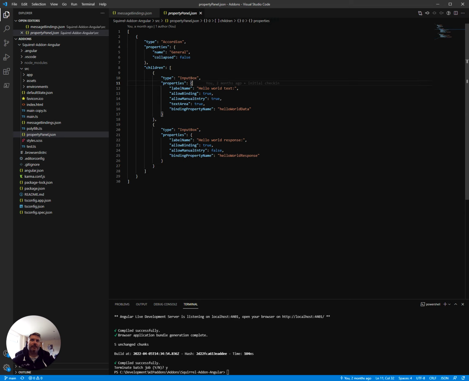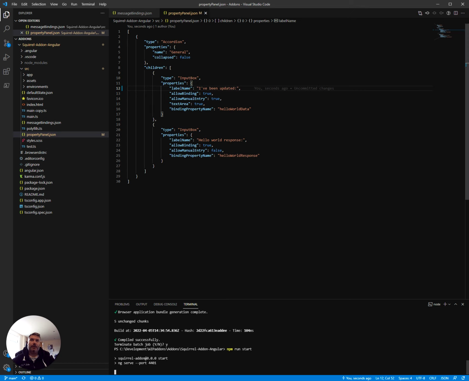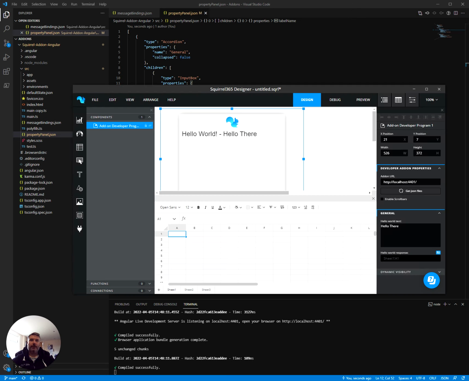So if I make a change here, so I'll change the hello world text to I'm being updated. If I save that now, and then make sure my project is running, when I go across to Squirrel and then refresh the property panel should get that updated text. So if I go across to Squirrel now, it hasn't picked it up yet. That's what this get JSON files button does here.